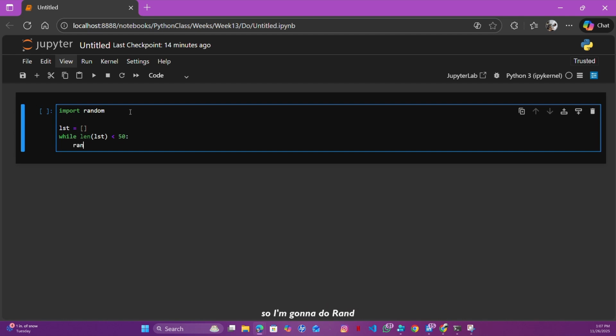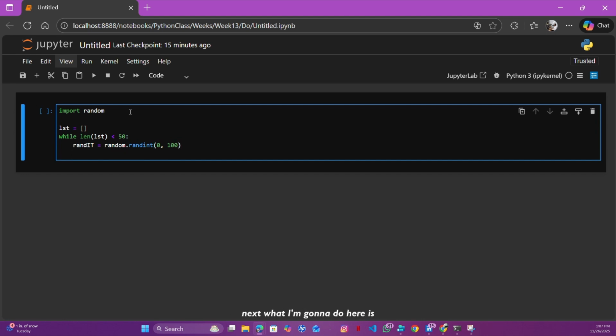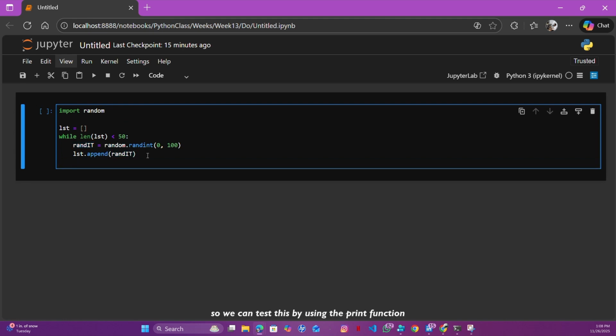I'm going to do rand equals random.randint, and the range here will start from 0. Let me do 100 first. This is just testing to see if what I'm doing is working. Next, I'm going to append all the numbers generated to my list: lst.append, and what I append is the random number. We can test this by using the print function to see that we've been able to generate the numbers. So I'm going to print my list.